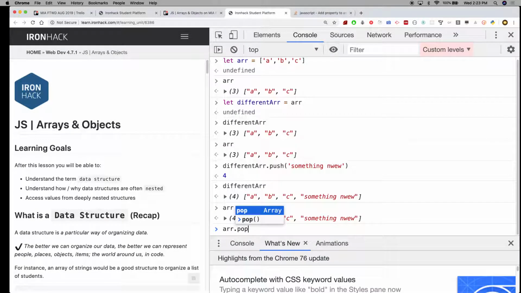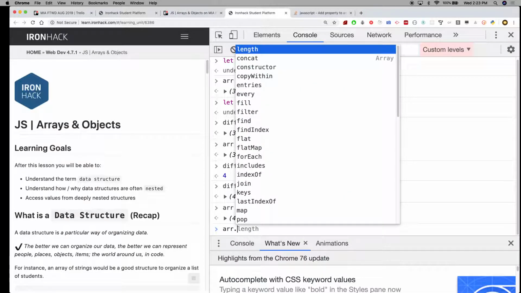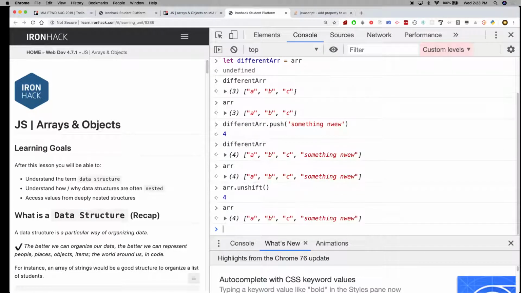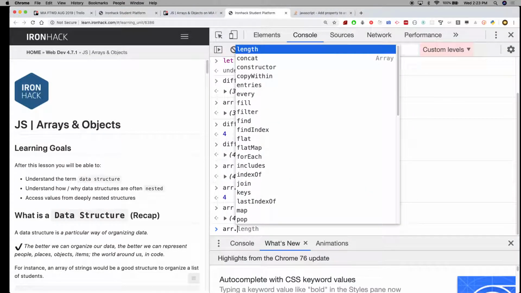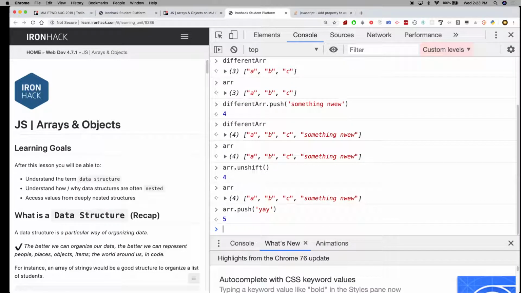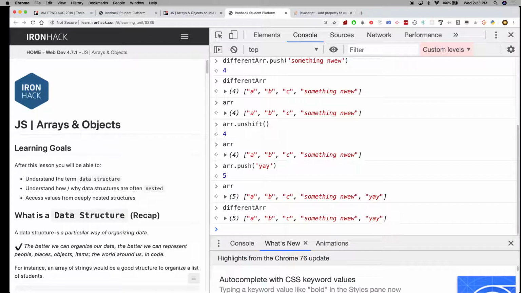Also, I can do the opposite, right? I can take something off the beginning of this array. I could push something into array 1, and then I would see it also in different array. Yeah? Okay, boom, and then different array. They're connected to the same one. They both refer to the same object. Okay, it's like two names for yourself.